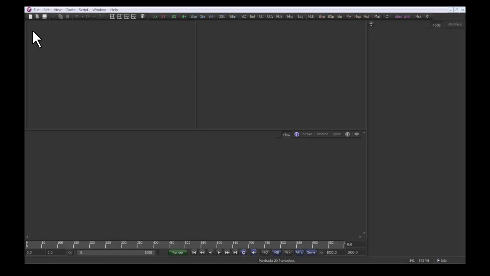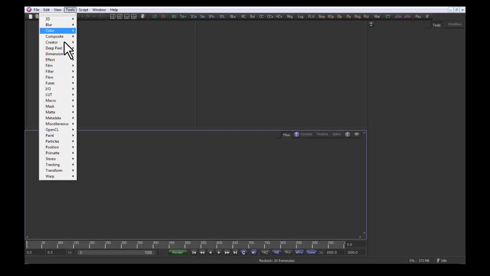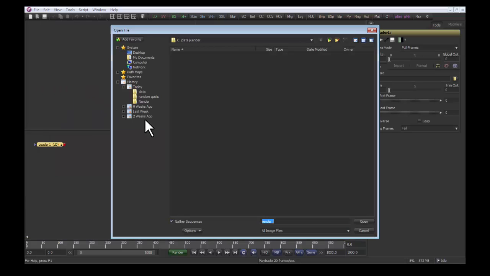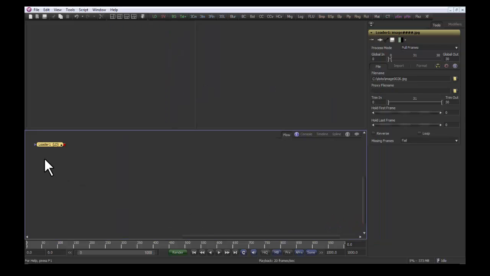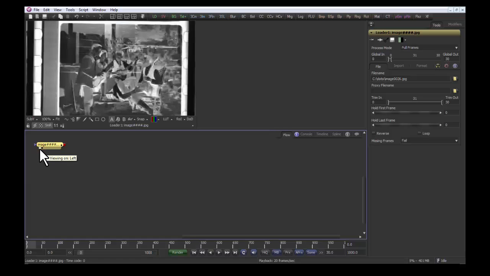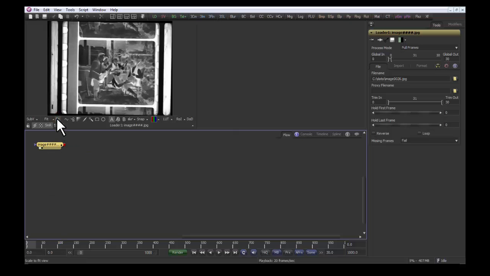All right, we started Fusion and we're going to go to Tools, drop down to the IO loader. That's going to bring us up to an open file dialog. And I'm going to go to an image sequence that I have right there, and I'm going to open it. And then we can hit this little button right here on the left, and we can say fit, and there is the image.